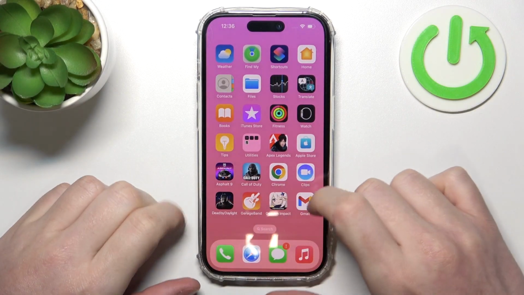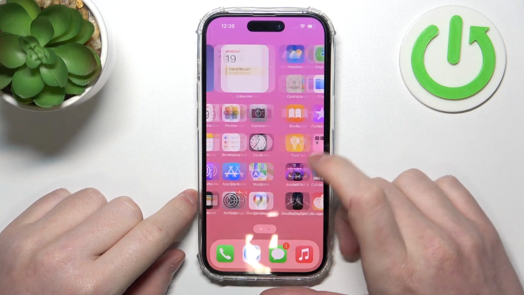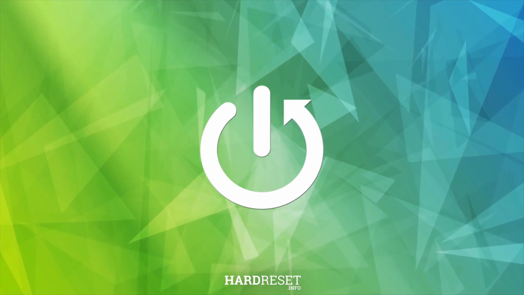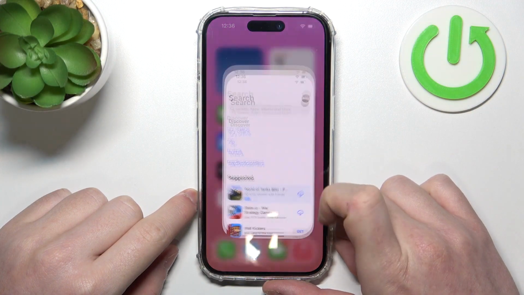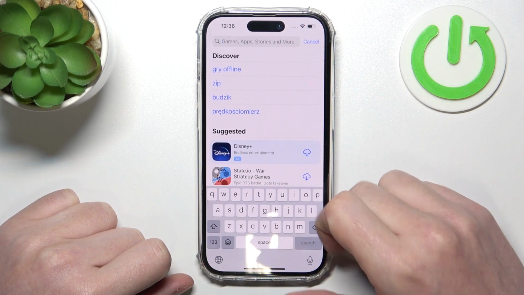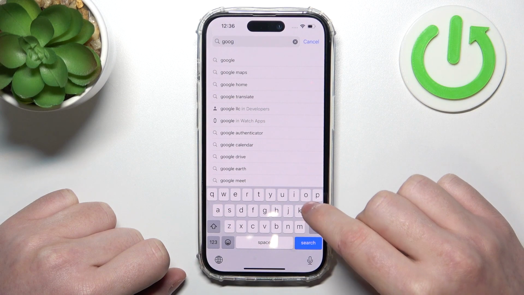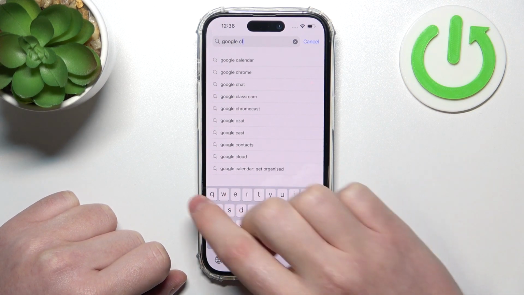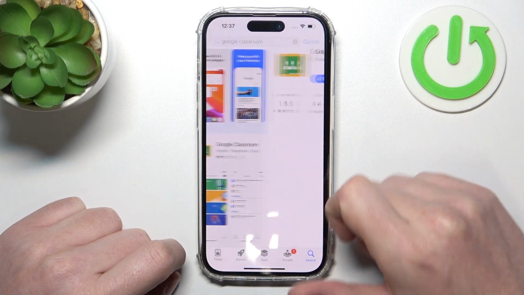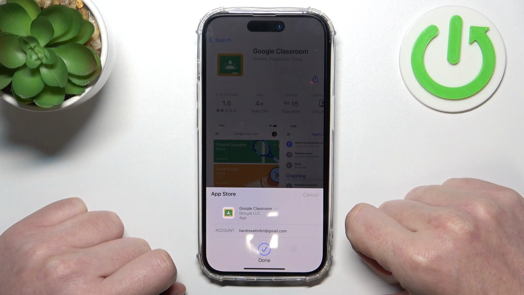Hello, in this video I want to show you how to install and join Google Classroom on your iPhone 14 Pro. So to do this, let's open our Google Play Store. Here click on the search, go for the search bar right here, enter the name Google Classroom. Here select this app, click on Get, install.